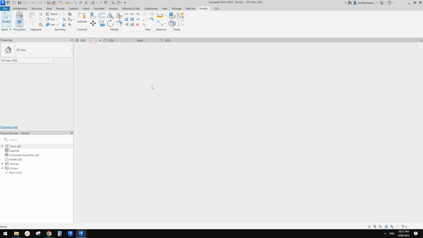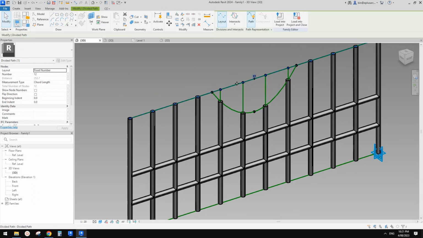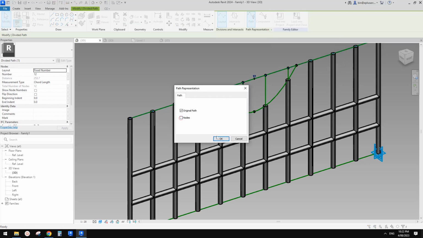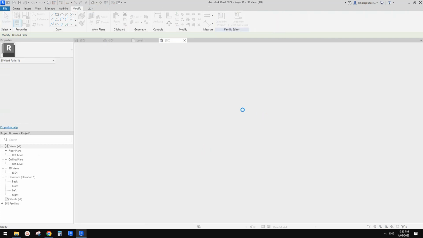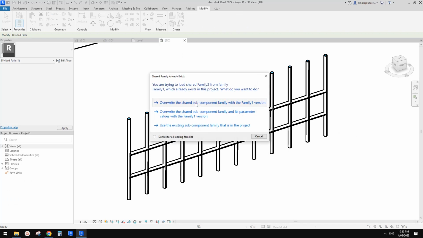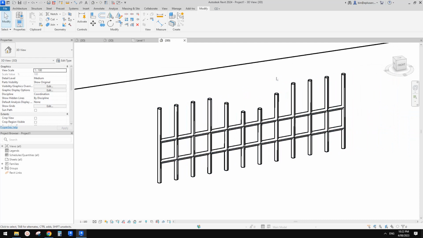You can also go to the family. In this family, so select this divided path. So this is divided path. Okay, so you can click on this path representation. Okay, and then uncheck the nodes. And maybe we do the same here to this divided path as well. So uncheck the nodes. Now, if we load this into the project and overwrite, and usually just the first one. Yeah, so you can see this will hide those nodes.